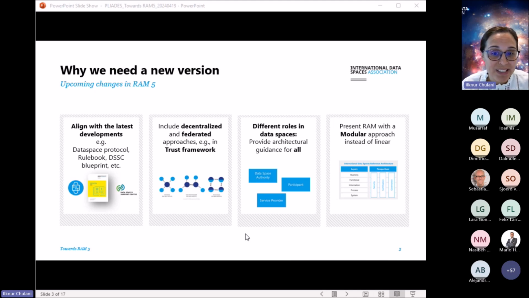Then we also have the Data Spaces Support Center blueprints. This is an important initiative in the Data Spaces ecosystem, and a lot of cool work is happening there as well. So we want to align everything together and make sure everything is coherent. So we will make sure the new version of RAM will be on the same page with all these different things going on. Secondly, in RAM 5, you can expect to see more decentralized approaches.